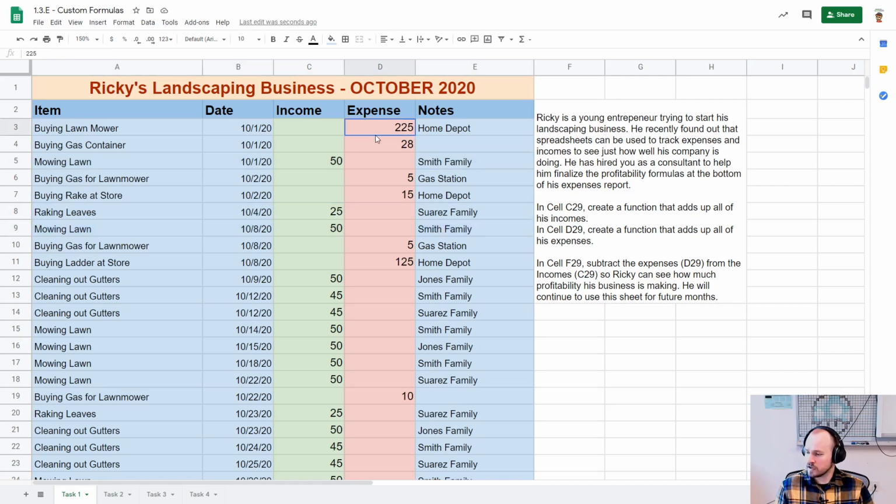But if we look in the other column, these are his expenses, meaning the things that he had to pay to get his business going. For example, he bought a lawnmower from Home Depot, and it cost him $225. Buying a gas container, looks like he bought something to hold the gas, sure. Buying the gas for the lawnmower at the gas station. So it looks like Ricky's trying to keep track of all the different things that he's doing for his business.